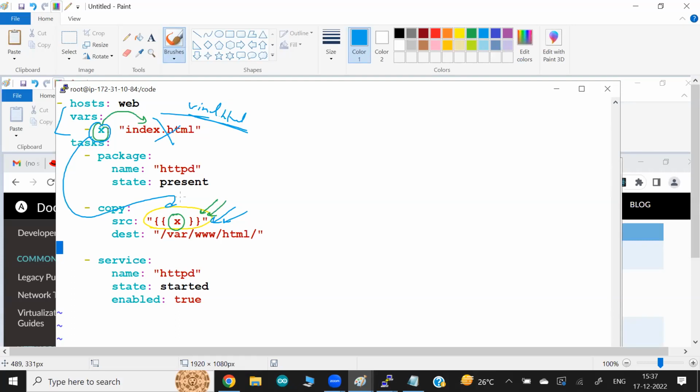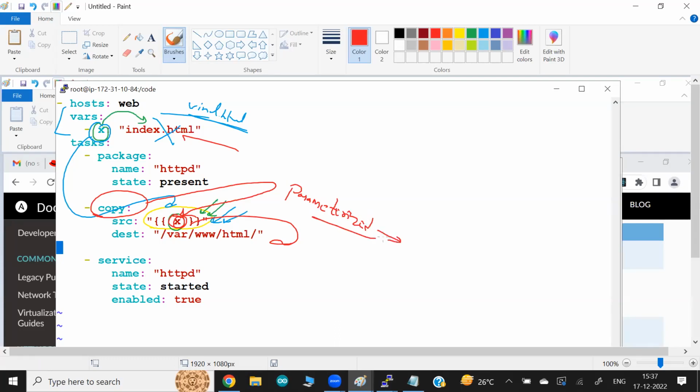Here, I can also give one more term for this variable. I can say the copy module is now controlled by this variable. What is the value of the variable? They will take this file and upload it here. So this is also known as parameterized. X is like a parameter. Or I can say my copy module has been parameterized from the variable or the parameter known as X. So either you can use the word parameter or the variable, it is the same thing.